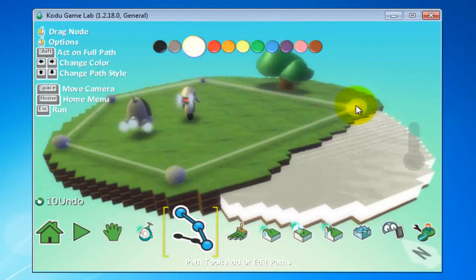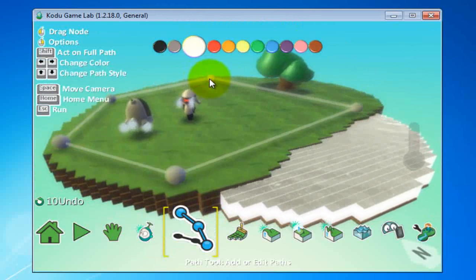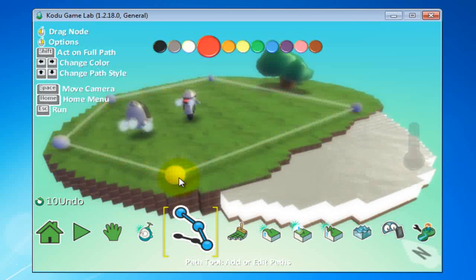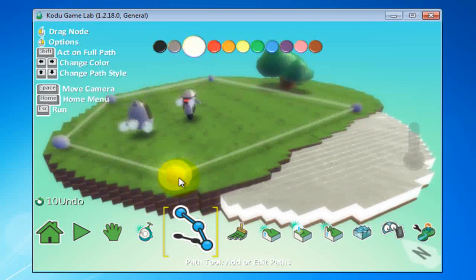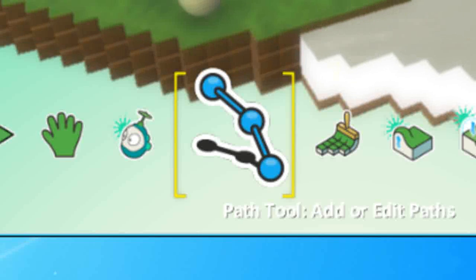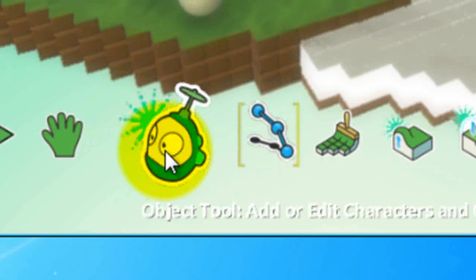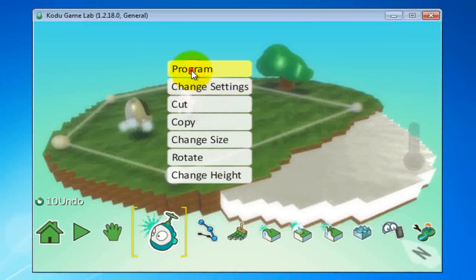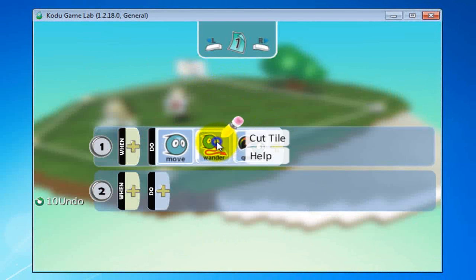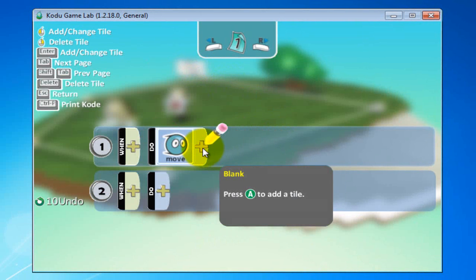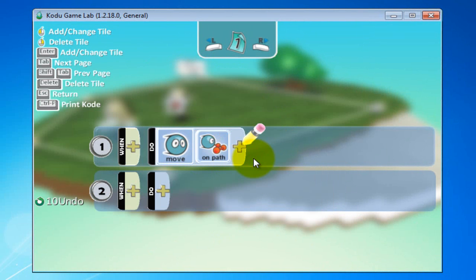You even have the choice of changing its color. Place the cursor on one of the nodes and then using the arrows change the color of the path. Let's make it red. And then I have to program Kodu to move on the path. First of all, I have to click on the object tool so I can change in Kodu programming. And let's remove these tiles and say move on path.